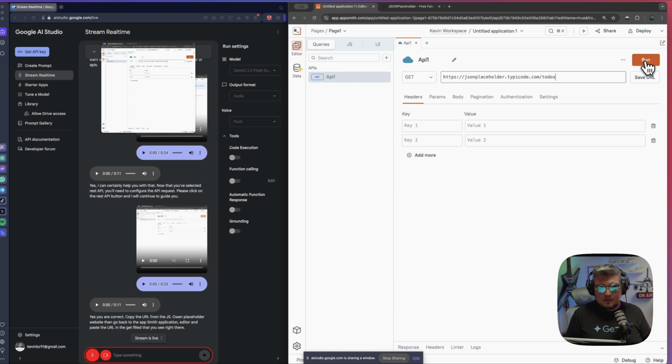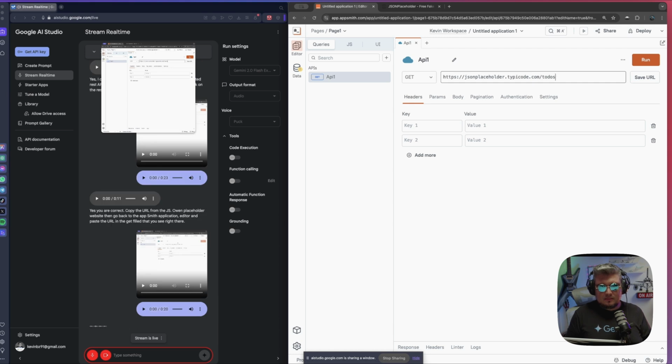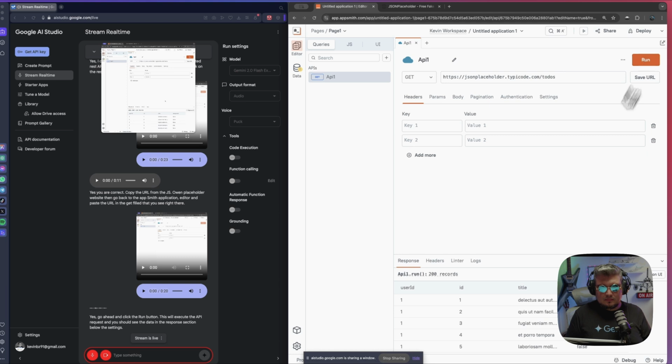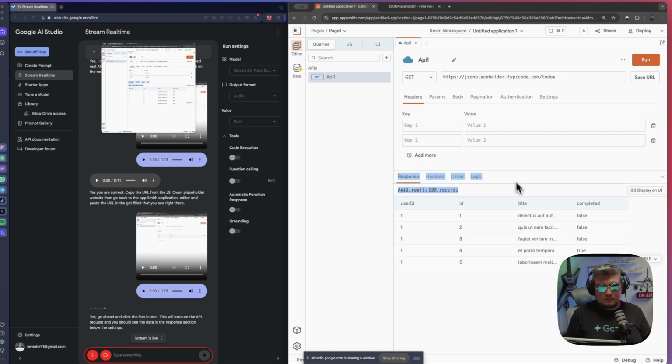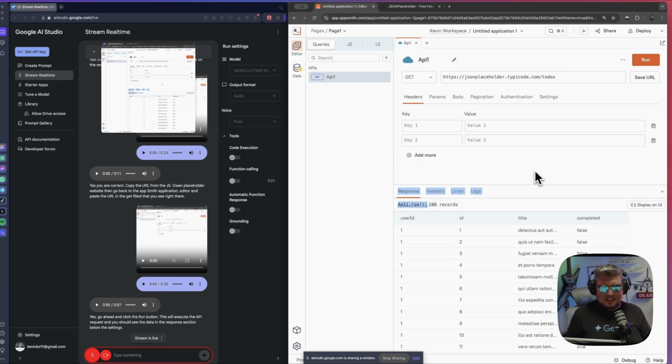Should I run this query or what should I do next? Yes, go ahead and click the Run button. This will execute the API request, and you should see the data in the response section below the settings. Awesome. Yeah, I see the response. I can see the data from the API. So how do I connect this to my UI now?